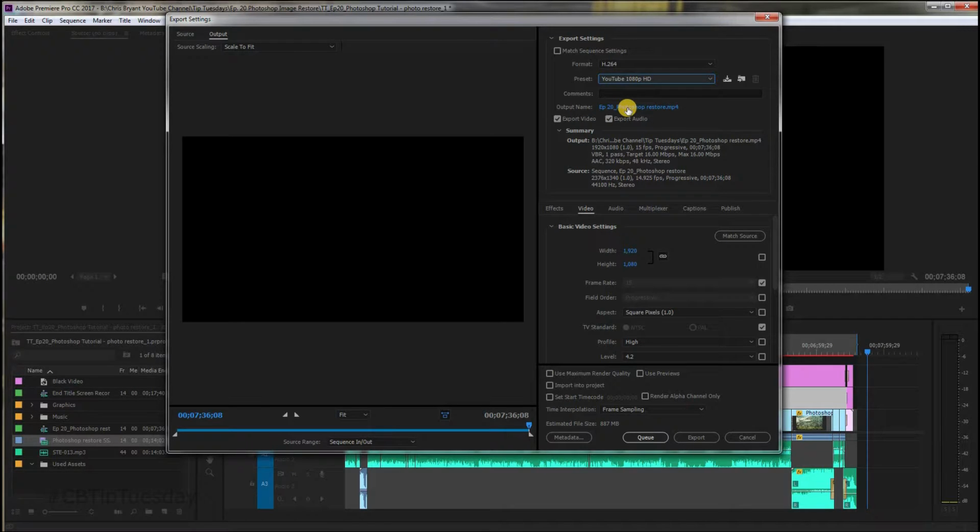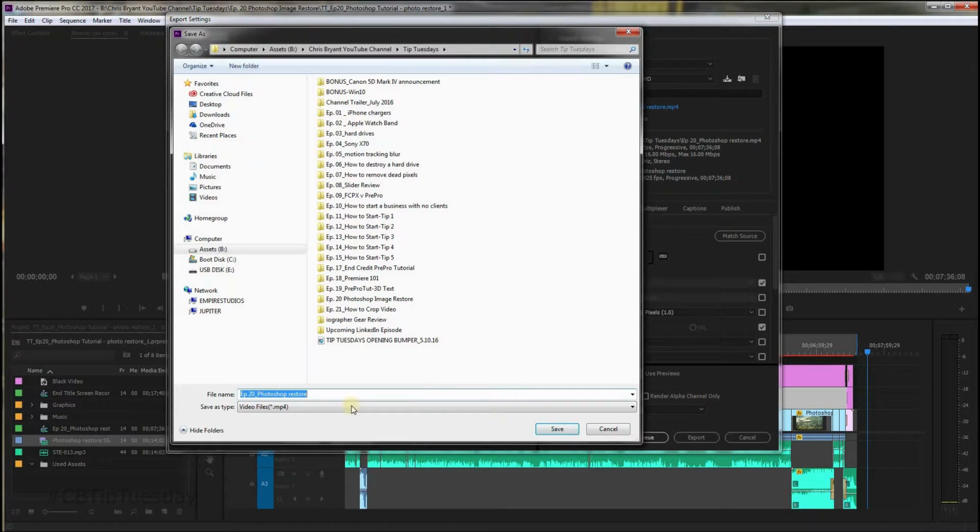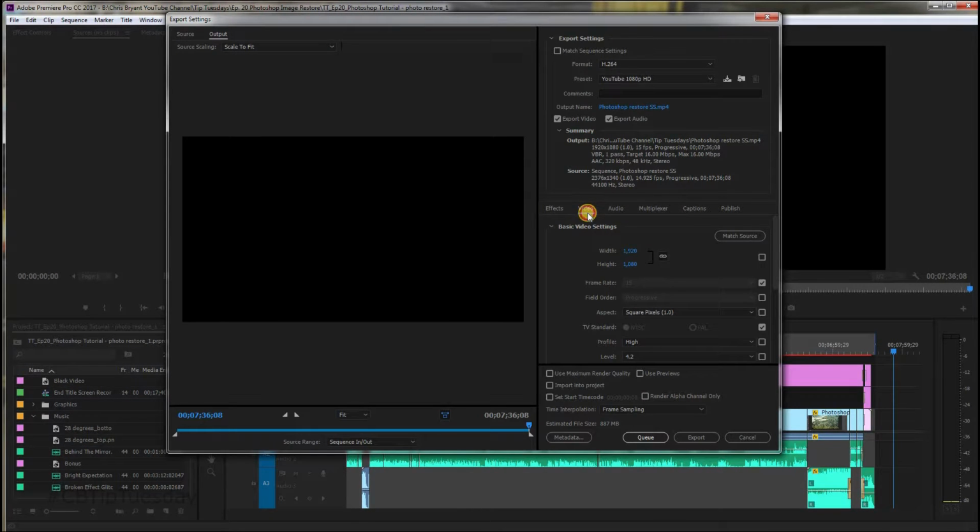And now here, the output name, that's what the name of the file is going to be. It also tells you where it's going to save to. So let's just dump it right into this main folder here. File name, episode 20, Photoshop Restore. Now, the name of the file that it's going to be giving you is based off of whatever the timeline is called. So I always try to name the timeline correctly in the first place when I'm making the timeline, so I don't have to retype something in here. So that's fine. Say save.